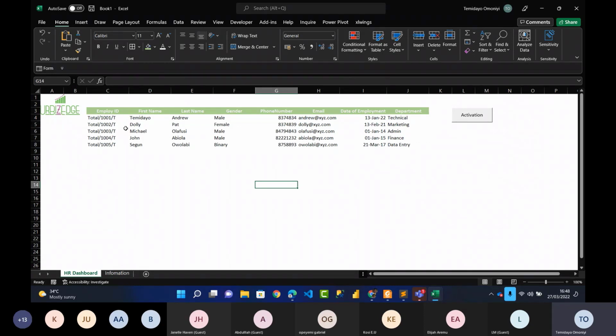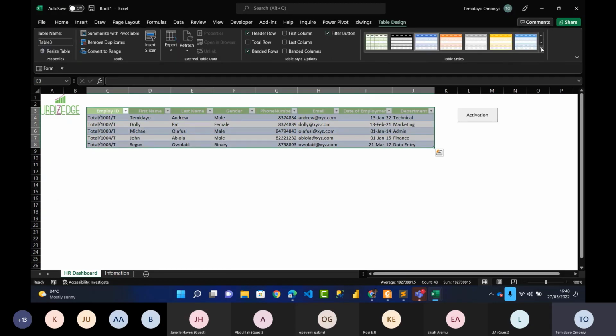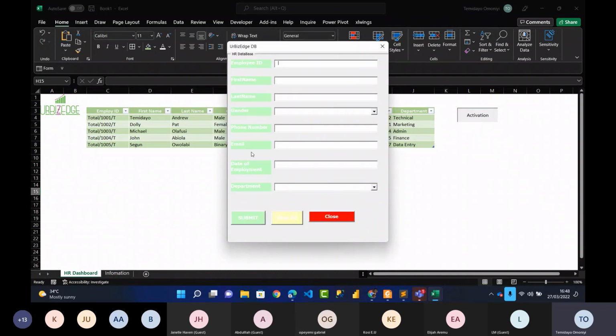So you can always also make this a formatted table. So I select all, Control T, right? Make it as a formatted table. Come here. I'll make this as formatted table. Also the same thing, activation. I'll show you. For some of you that don't like writing VBA code, there's also something called Excel form. I'll show you that next.